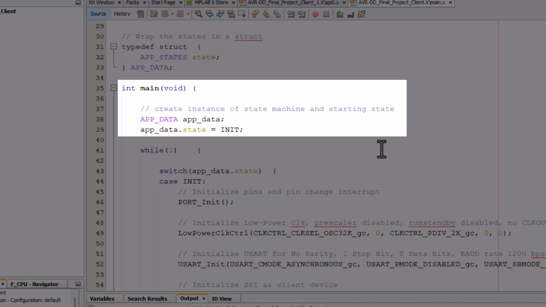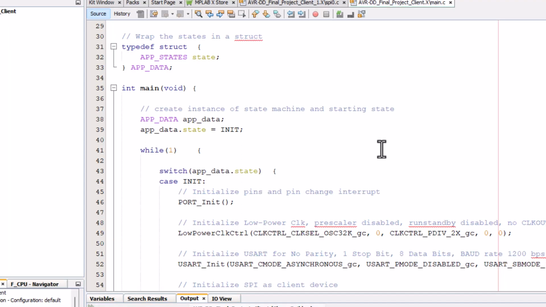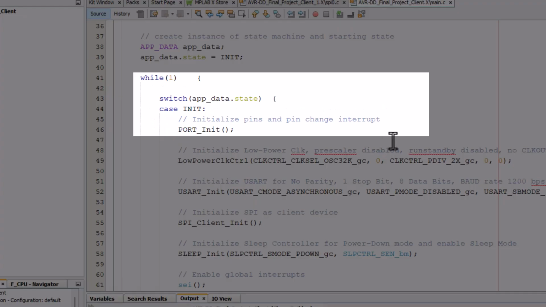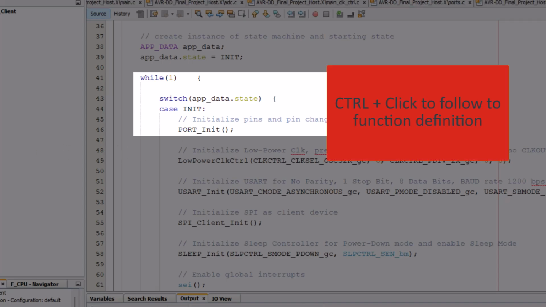Now for the main function. We create an instance of the state machine and set its initial state. Now we enter the while loop. Just like for the host device, we have a switch case statement. The first state is init. The first function is port init.